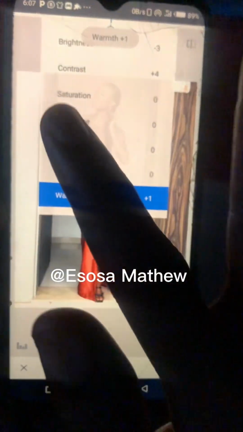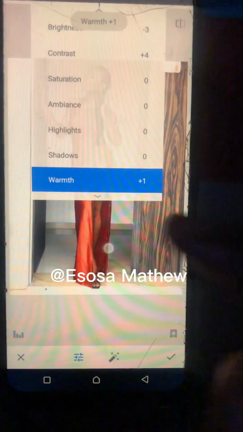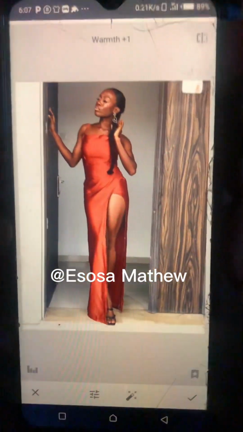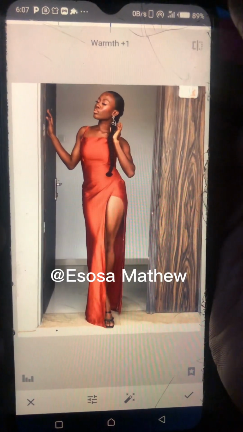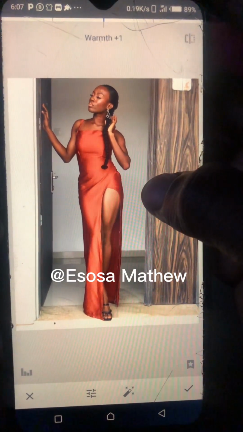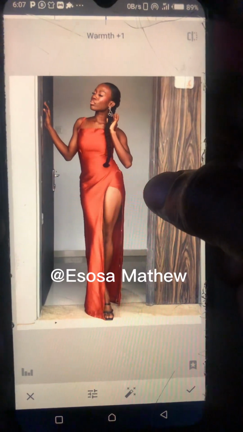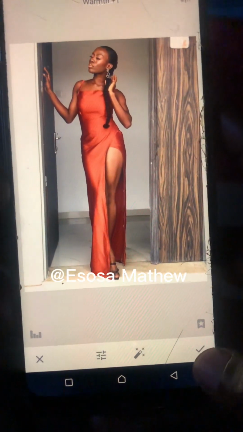These are all the adjustments that were done. If you want to see the before and after, this was the picture before and this is it now. Just tap down on the picture to see the before, and release to see it now.